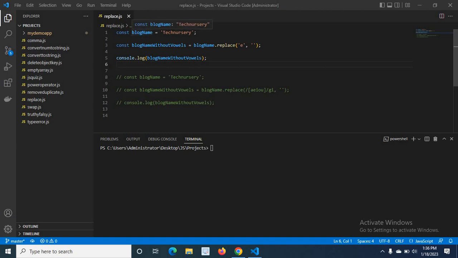I declared a variable blogName and assigned it the value Technursery. Then, using this blogName variable, I used the replace method. I tried to replace the character E with an empty string. Then I assigned that string to this blogNameWithoutVowels variable, and using the console.log function I printed it on the terminal. Let us check the output.